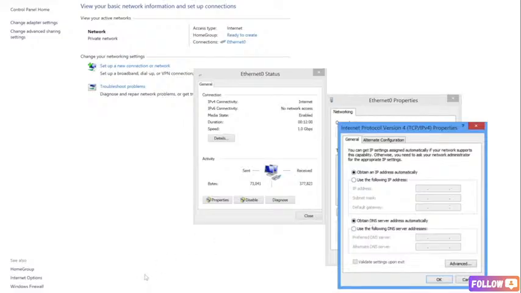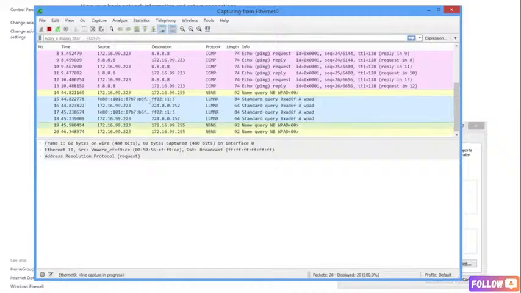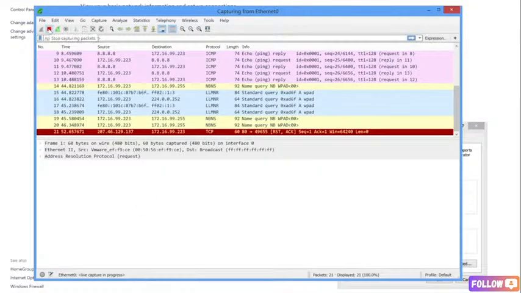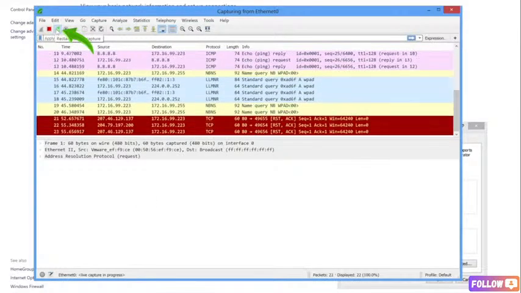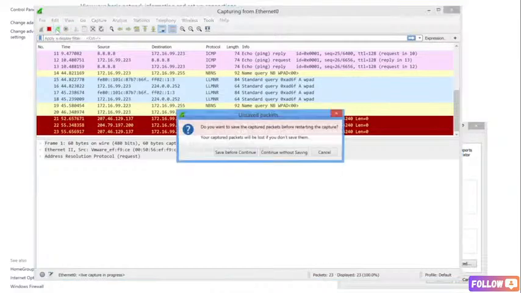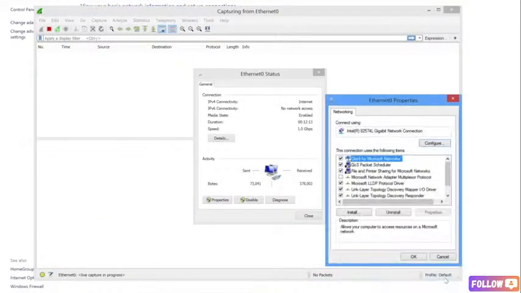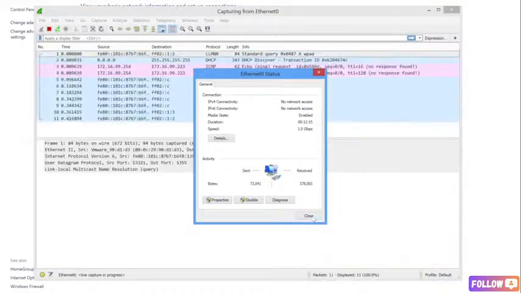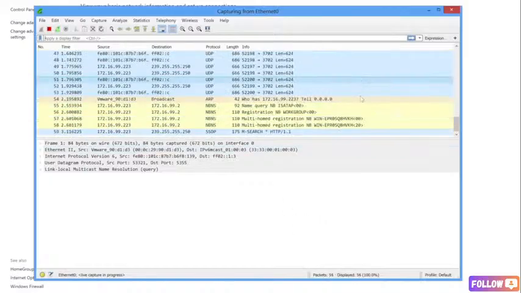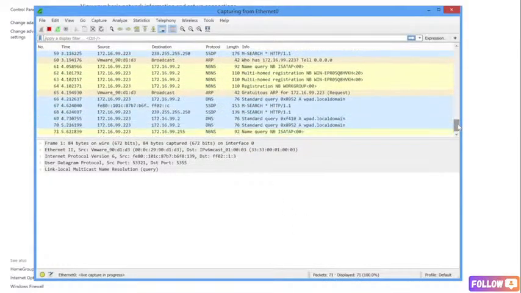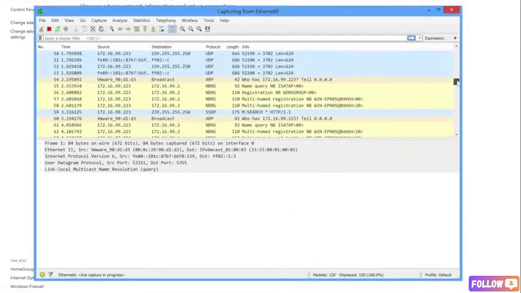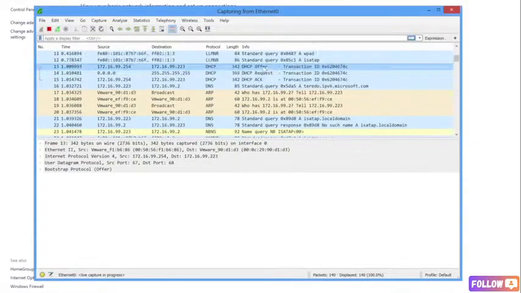Those are my options. Now, before I click OK, I'll go to Wireshark and restart capturing by clicking the green button on the toolbar. So now the Wireshark window will be cleaned. Continue without saving. So now go to the network status window and click OK. And we can close all the networking windows. So Wireshark captured the packets. Well, it's still capturing, but let's go to the top of the list to find the DHCP packets.